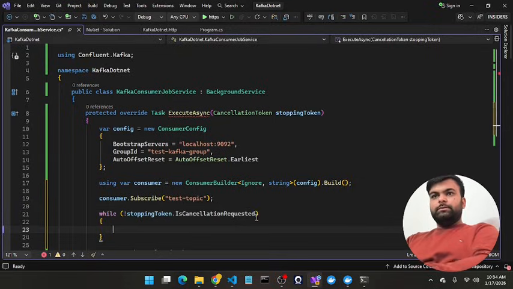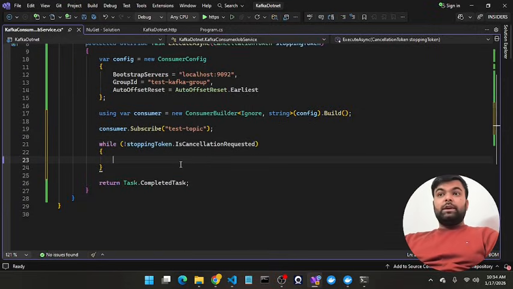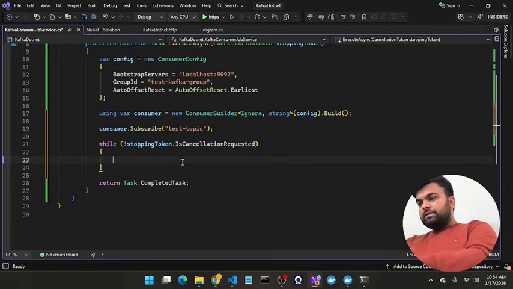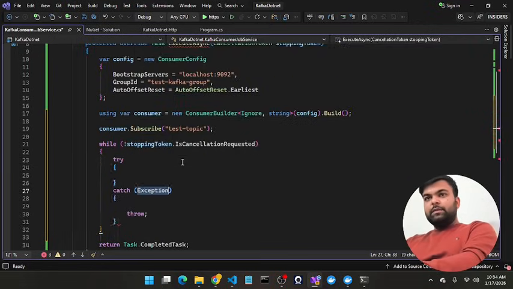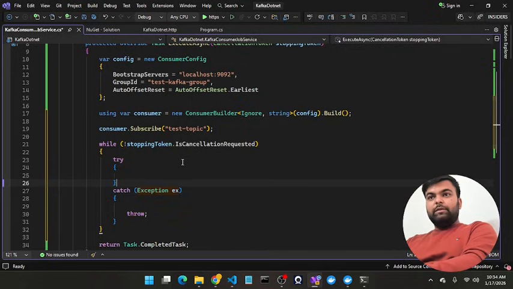So our loop will run infinitely, or until your request is cancelled from the background services, or until your application is stopped. In such scenarios you have to use these things. Now we will use the try catch block. Now it's time to create the consumer results.